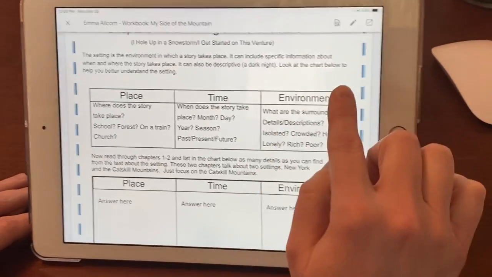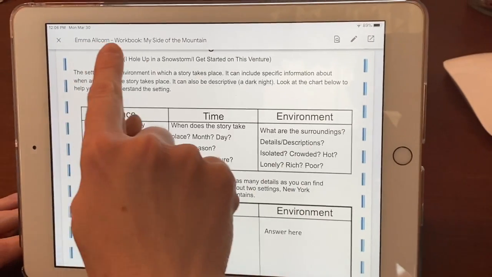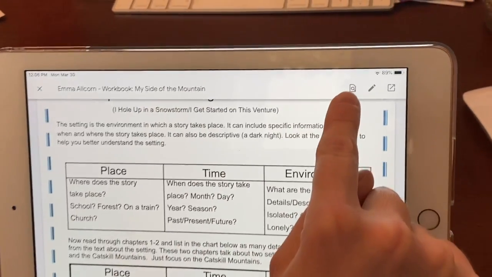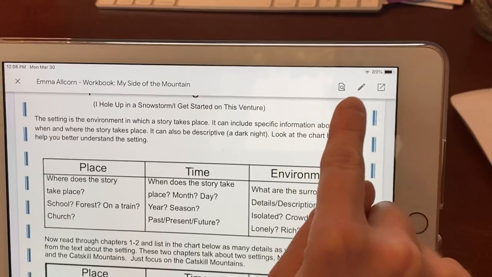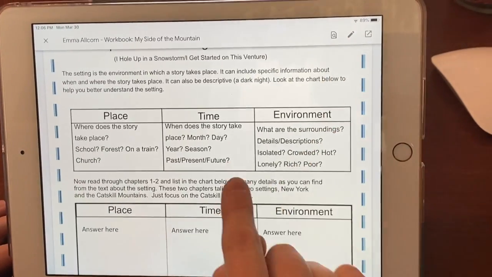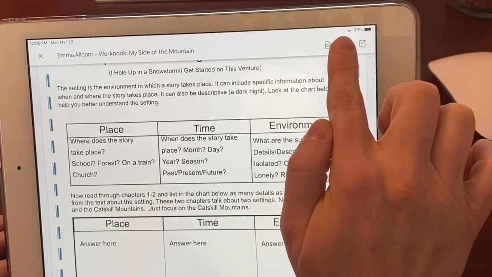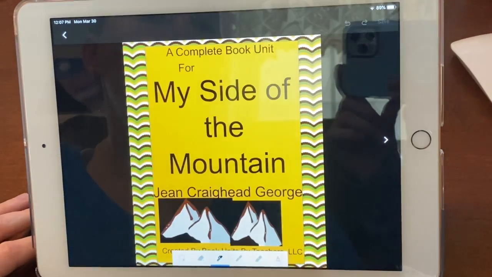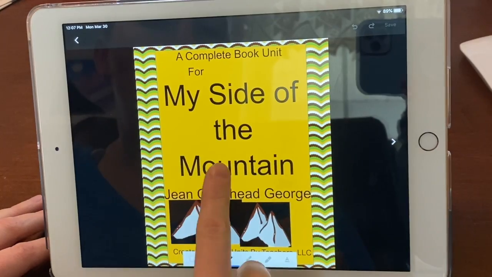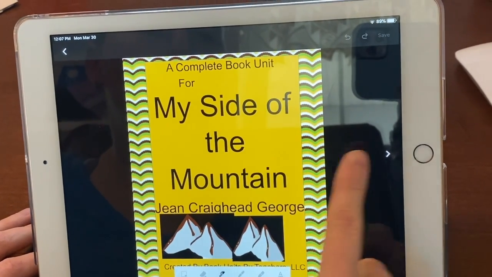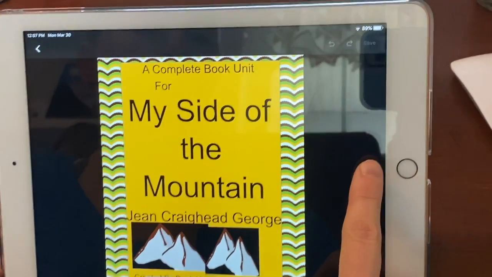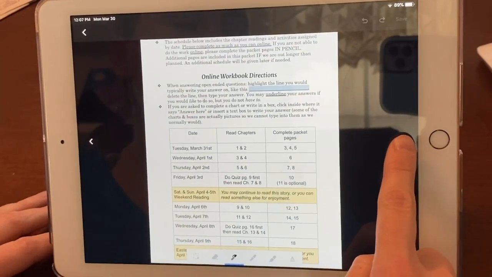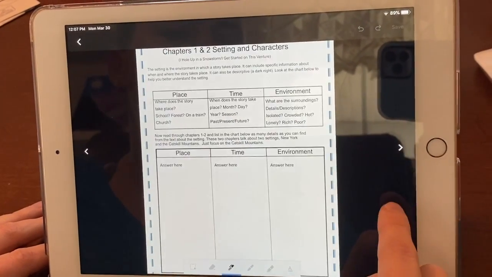Now, up here, when you click on something, you've got the name, you have a zoom, and you have a pencil and a share button. You're going to click on the pencil. A pencil is going to open it up to be a PDF file. Now you can scroll through using the arrows. This will scroll through to each page.